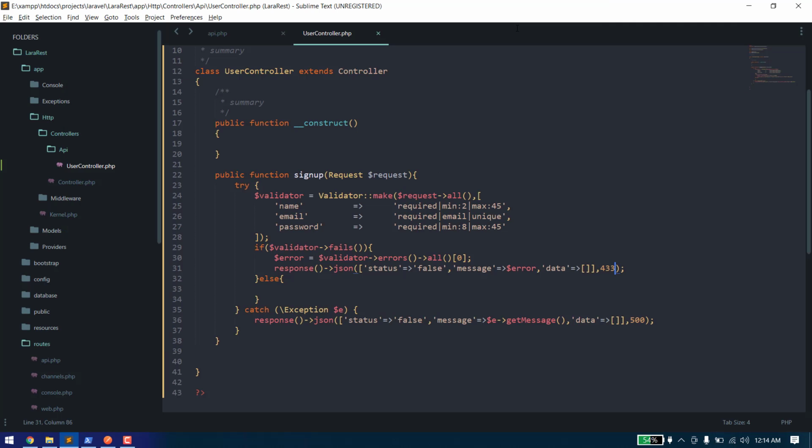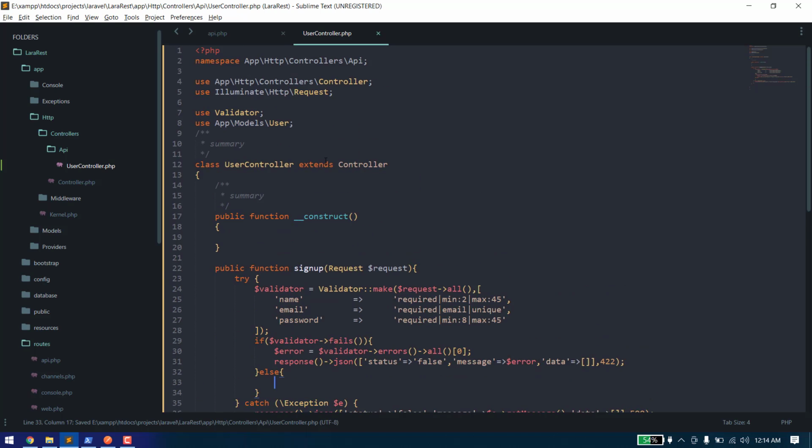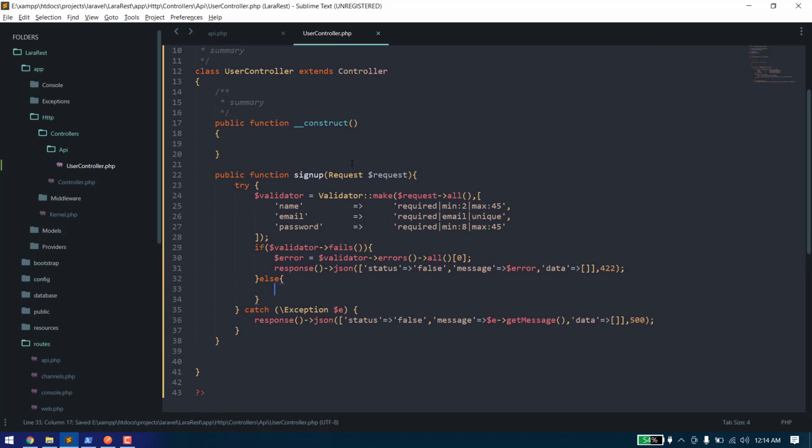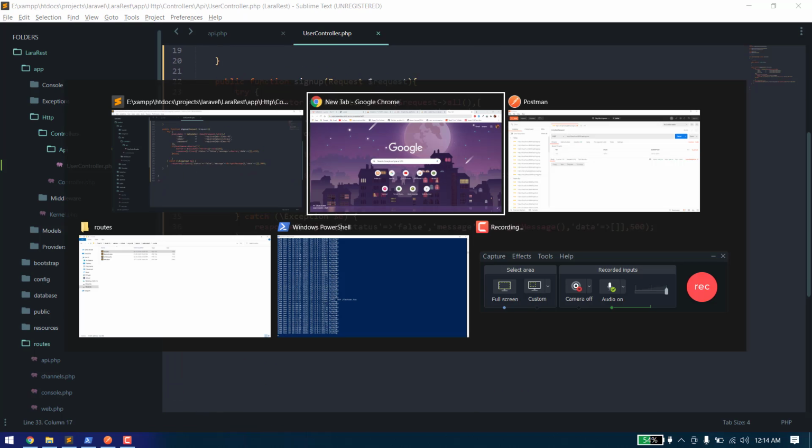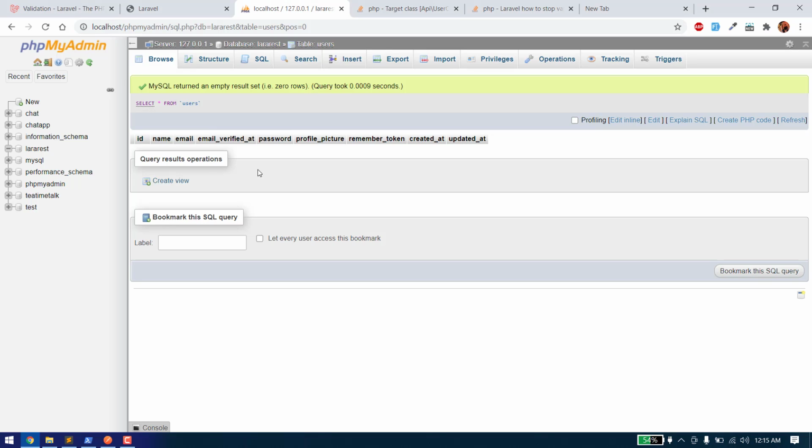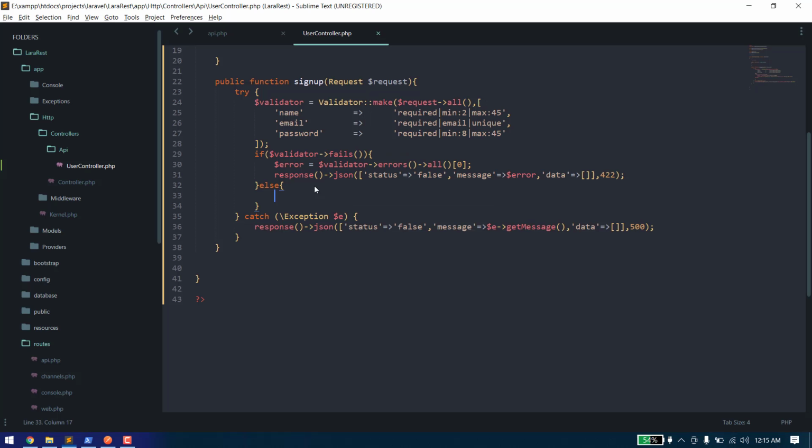Okay, it's a 422 error code. And if all these validations are passed, means the user has filled the name, filled the email, and filled the password, all these validations are passed, it should go here. So now here what we need to do is we need to create, or we need to save that user in our database. So let's do it.